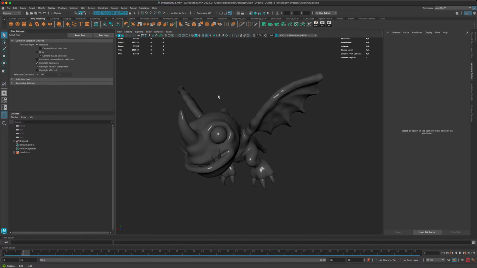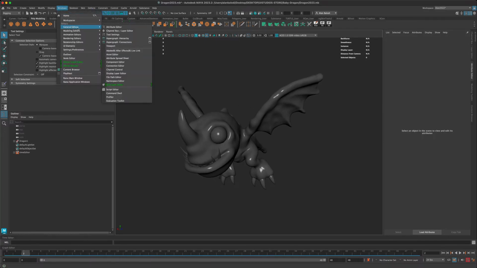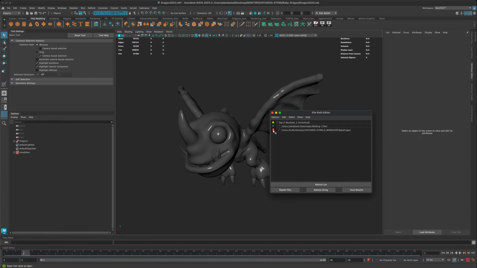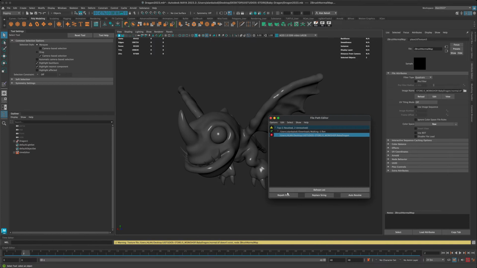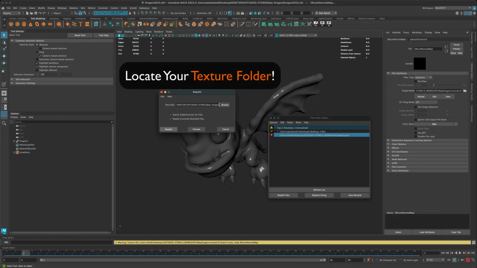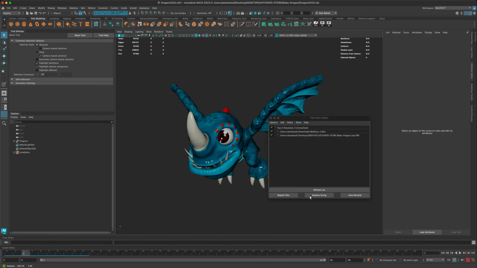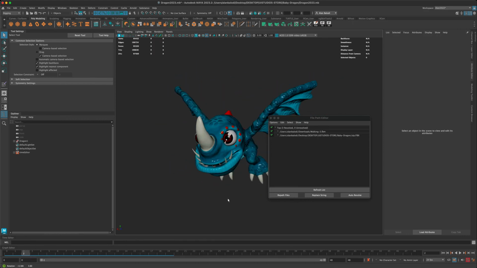And there is. So what you want to do is go to Windows, go to General Editors, and then go to File Path Editor. And then you can find anything that has red. So in my case, this is my problem. And then you can just say Repath Files, and that will allow you to navigate to the proper file and just say repath. And that should automatically fix any textures that are missing in your scene.